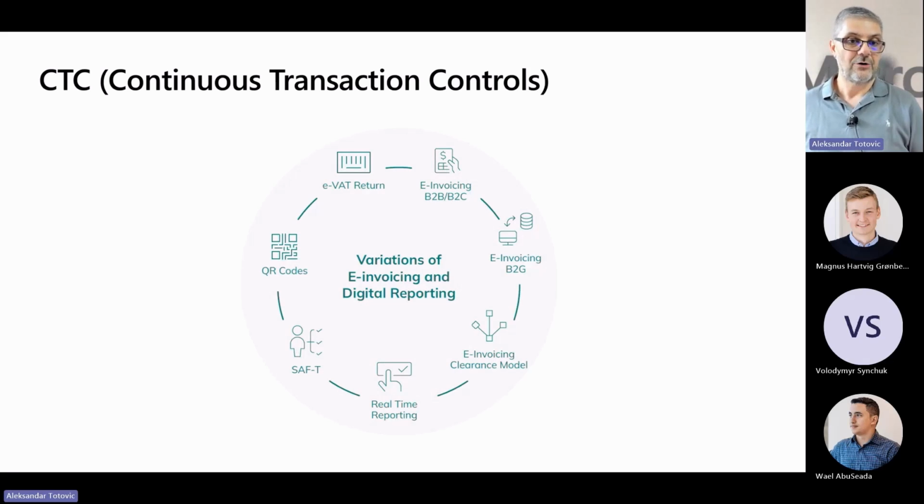CTC, a new acronym and relatively new term. It stands for Continuous Transaction Control, as this term is used to describe mandatory real-time invoicing, reporting, and validation by the authorities and presents a set of digital control mechanisms to improve tax collection and decrease tax fraud. This is from the government perspective, but for us, it is important as more and more countries are introducing these requirements.